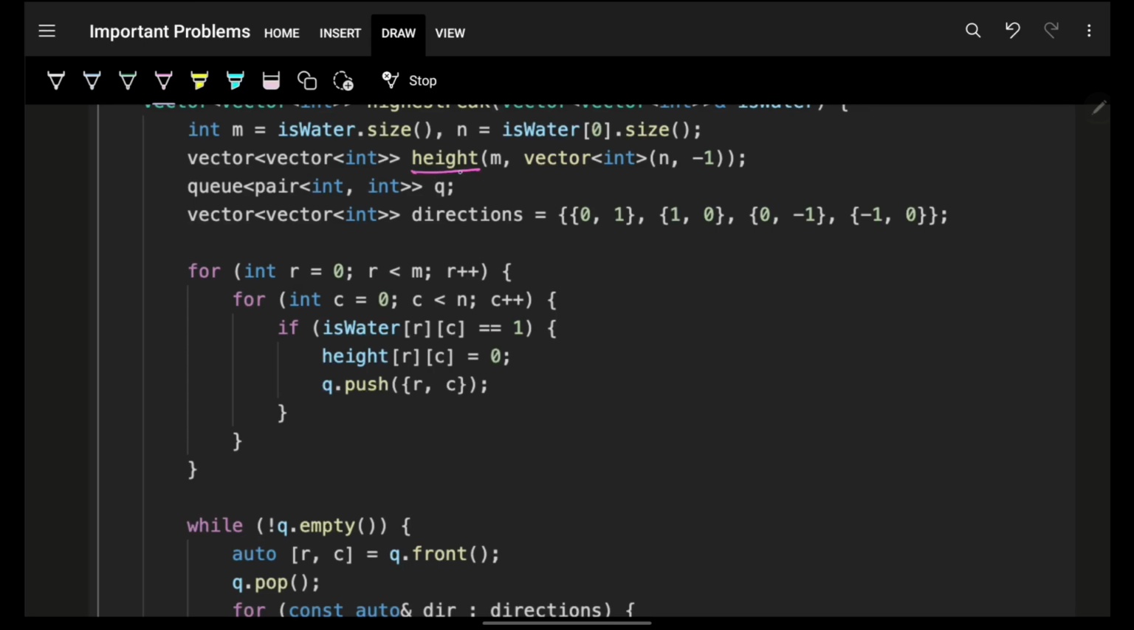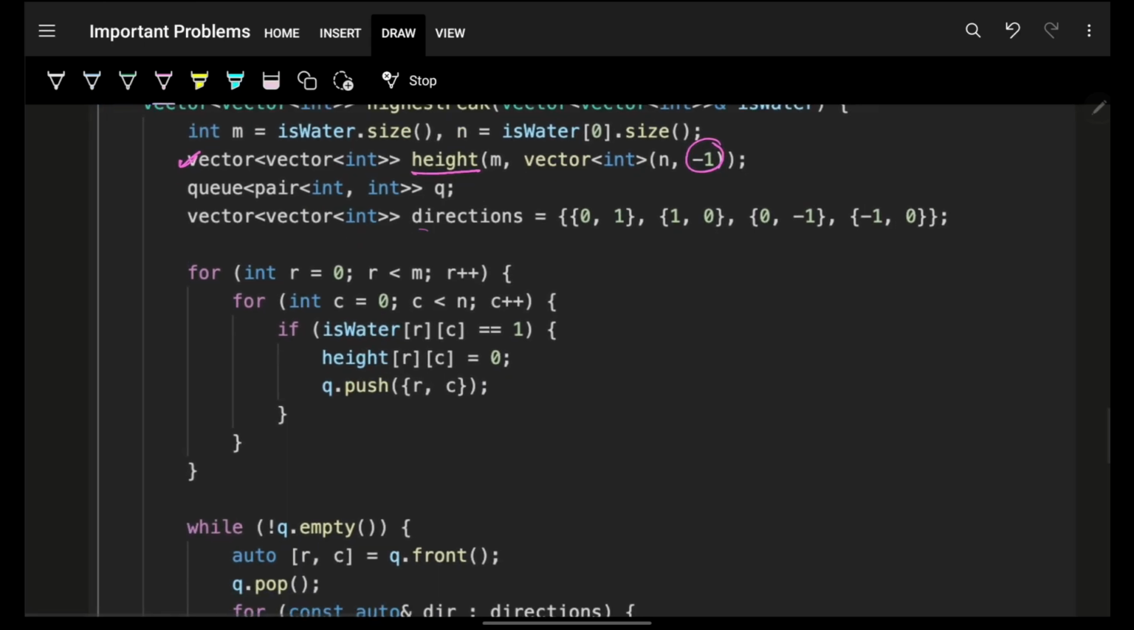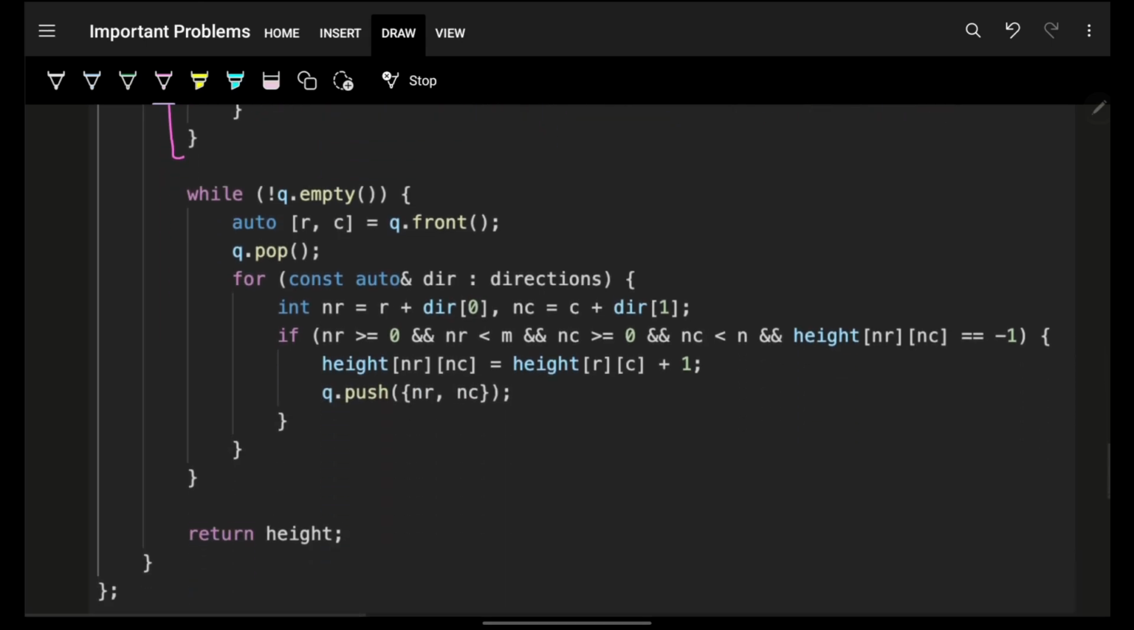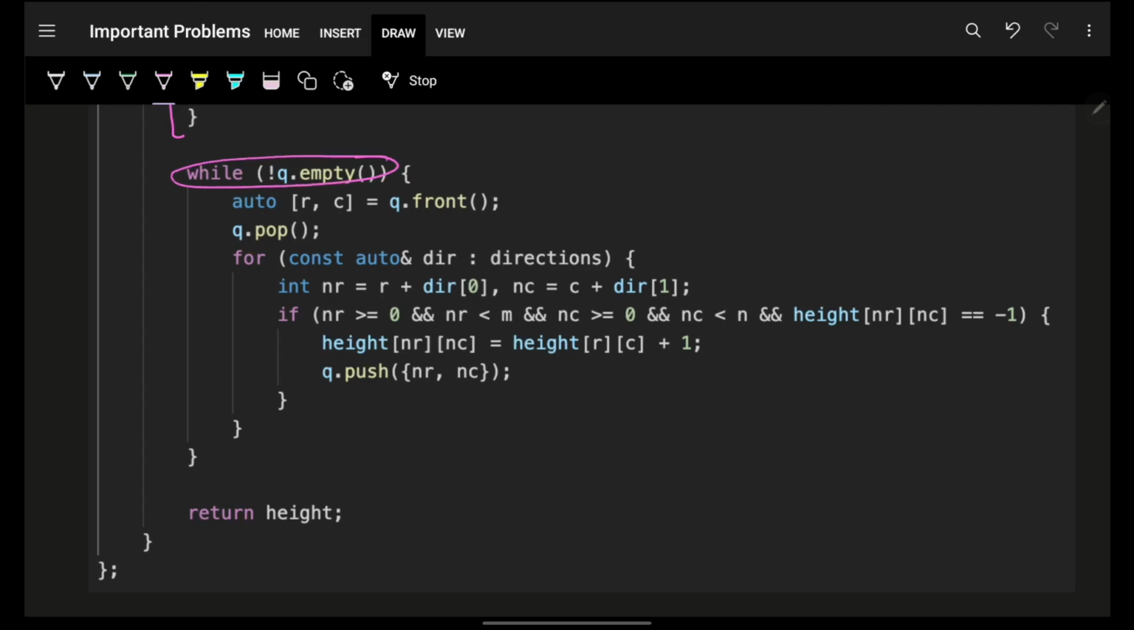Then I have a height, which is the answer array, which I initialized with -1 as a value. And then I have the corresponding directions, which is the four directions which I want to traverse to. In the very beginning, for all the water cells, I will put their corresponding heights to the value of 0 and I'll push them in the queue. Then I will start my queue traversal.